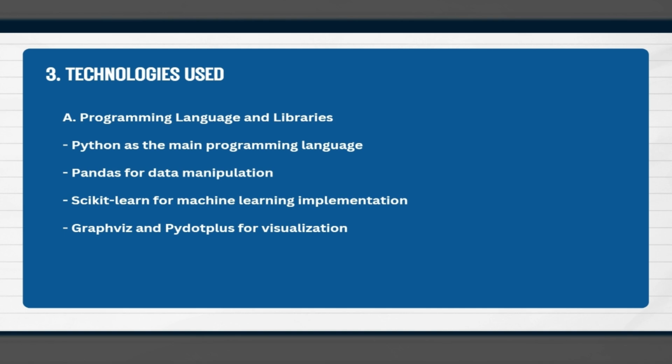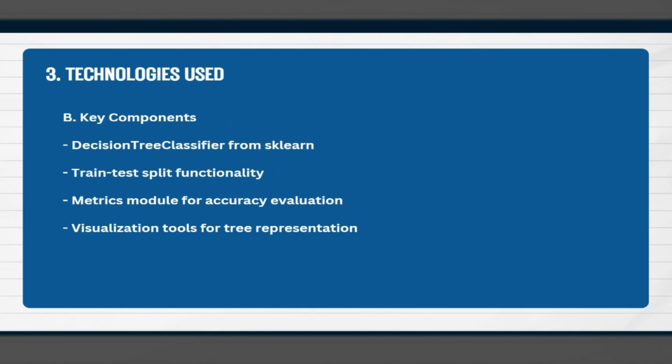Python is the main programming language. Pandas for data manipulation. Sklearn for machine learning implementation. Graphviz and PyDotPlus for visualization. And here we have some key components: DecisionTreeClassifier, train_test_split functionality from sklearn, metrics module for accuracy evaluation, and visualization tools for tree representation.